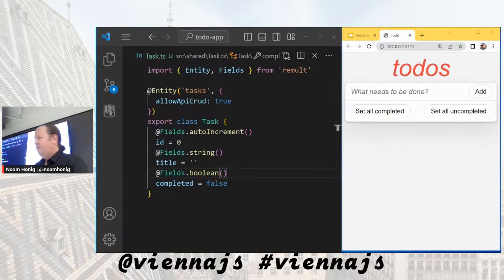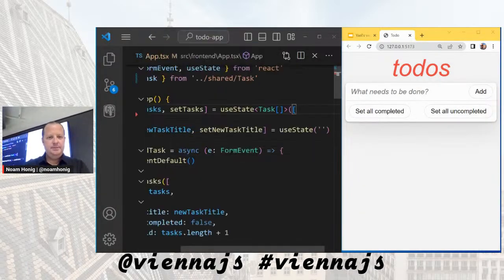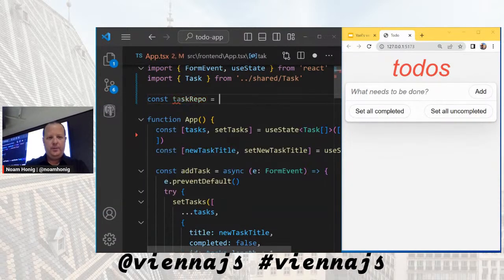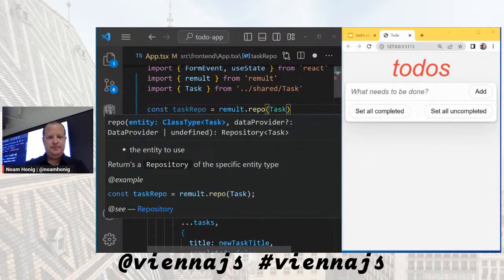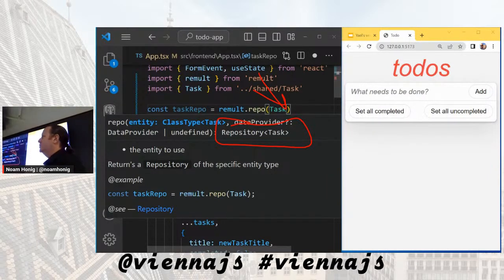Now let's go ahead and use it in the front end. So I'm going to go to our app TSX. I'm going to find a task repo. It's of type remult repo task. Okay. When I do that, I actually ask remult to give me a repository of type task. And that repository, I'm going to use that repository to get data from the backend, to update data to the backend, to do anything that is related to task. Note that I'm reusing the same task type that I was using on the server. Okay, so the same type is reused.